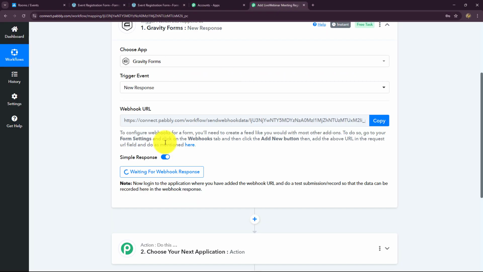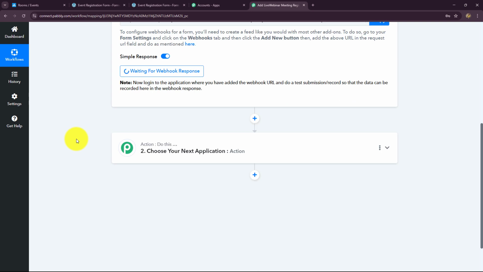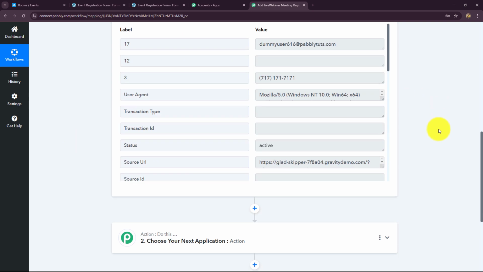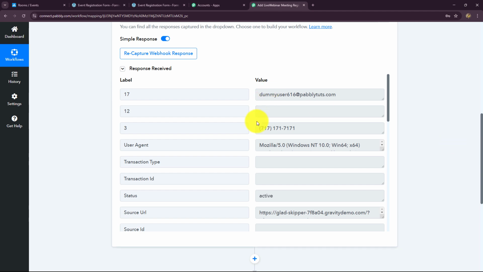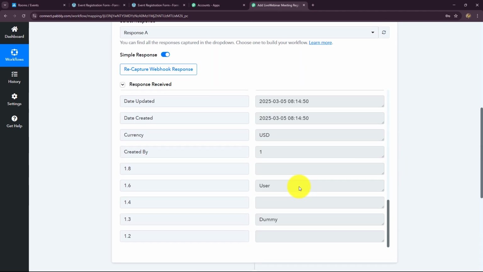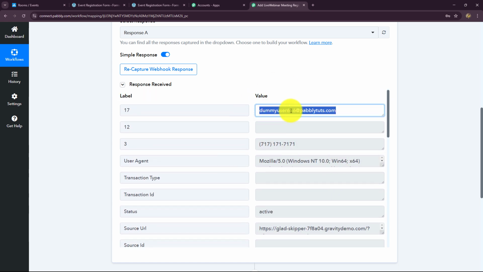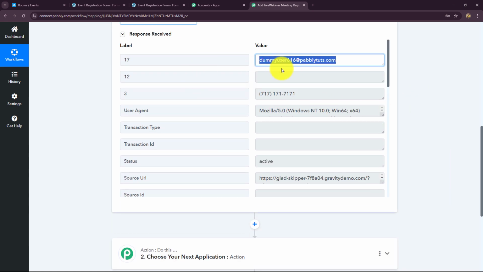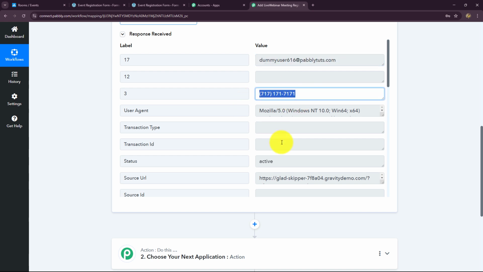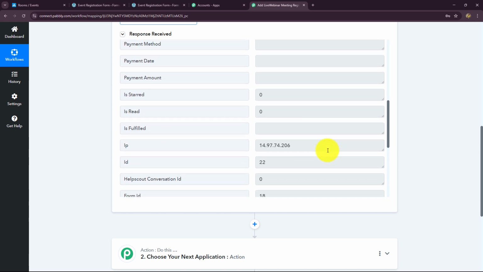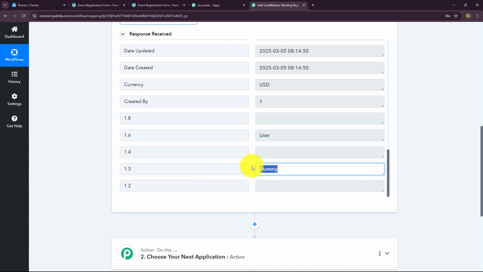As soon as we have submitted the form, let's go back towards Pabbly Connect. Let's wait for a few seconds, and you can see that the response is immediately captured. In the response, we have received all the details. So let's start reading them one by one. First of all, you can see that here we have received the email address of the client or the participant. Then we have the phone number. The status is active. When we'll scroll down over here, we have their first name and the last name as well.